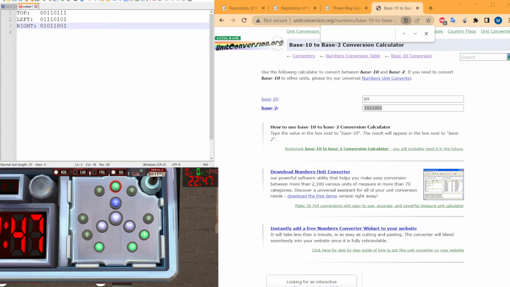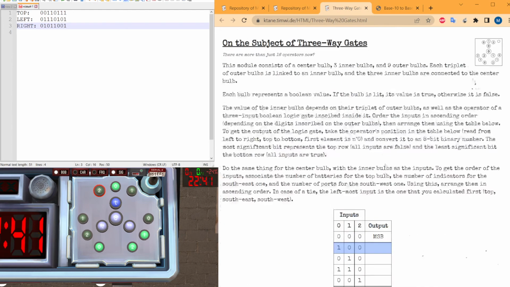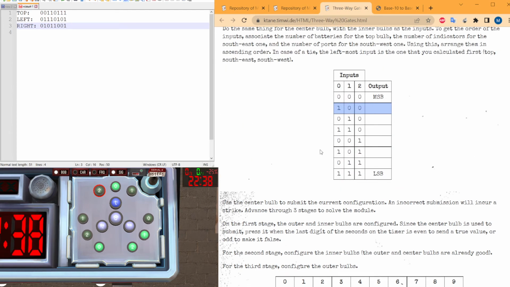Okay, so for the top bulb we have true, false, false, which gives us position 2. Position 2 for the first bulb is false. For the second bulb we have true, false, false again, which is position 2. Position 2 now is true. And for the third bulb we have false, true, true. So 0, 1, 1 is 7th. 7th is false, so we're going to set the bulbs in false, true, false condition. False, true, false, and submit.